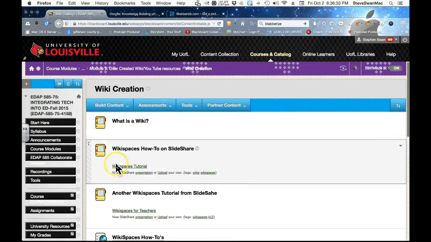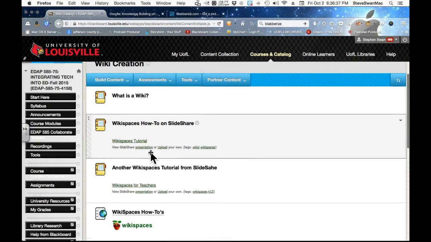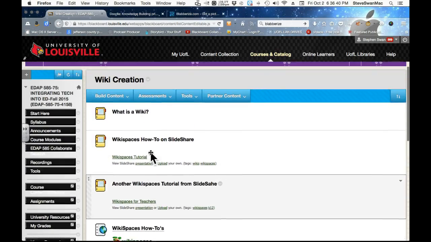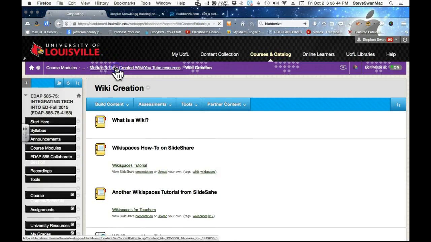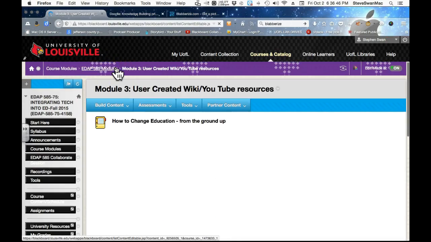We will be using something called a Wikispaces. If you've never done it, just look at these. We will do it in class. But if you want to get ahead of things, it's right here. Everything you need to know to set up your Wikispaces.